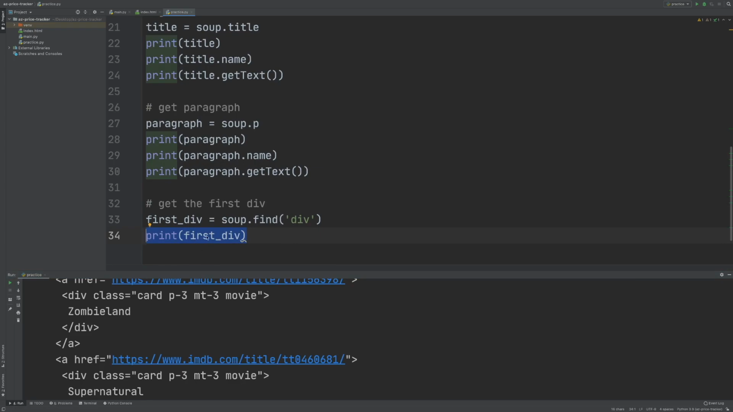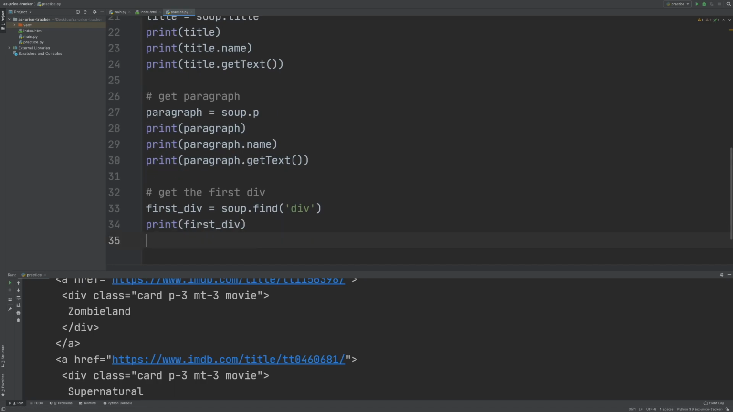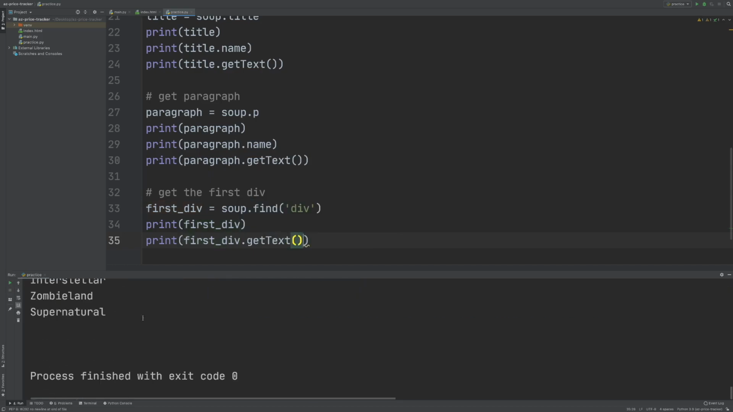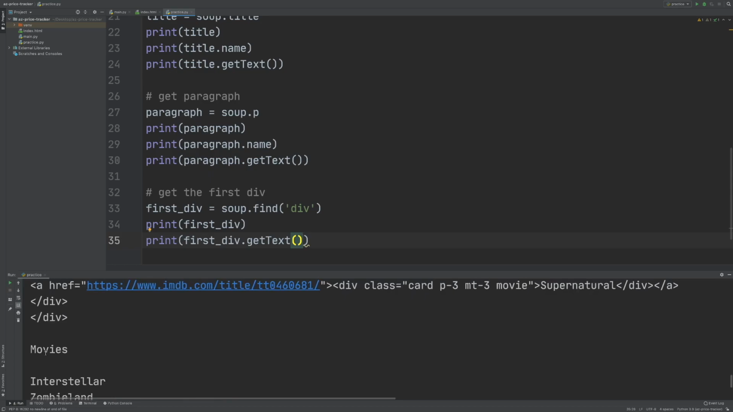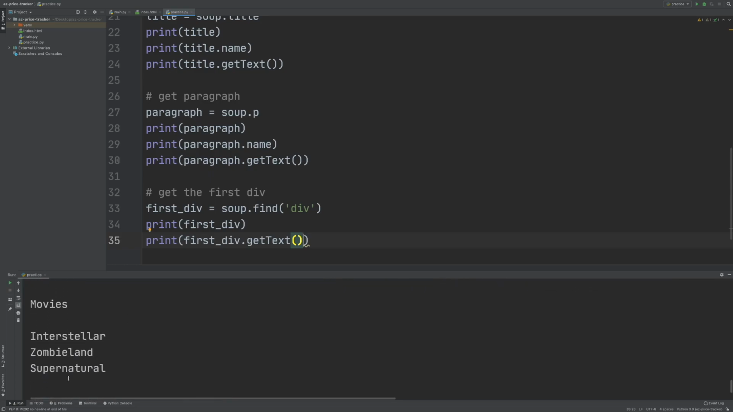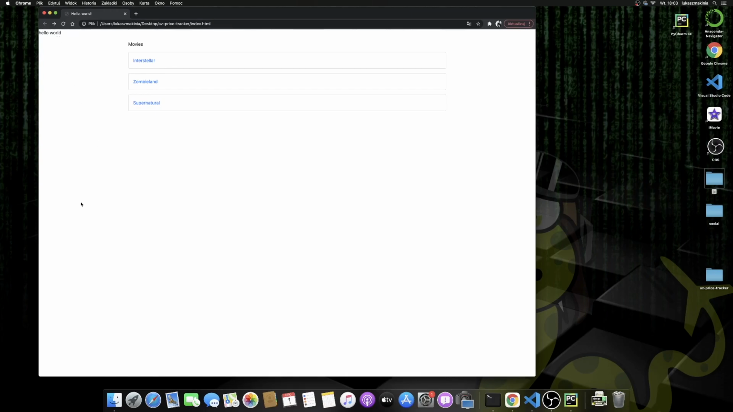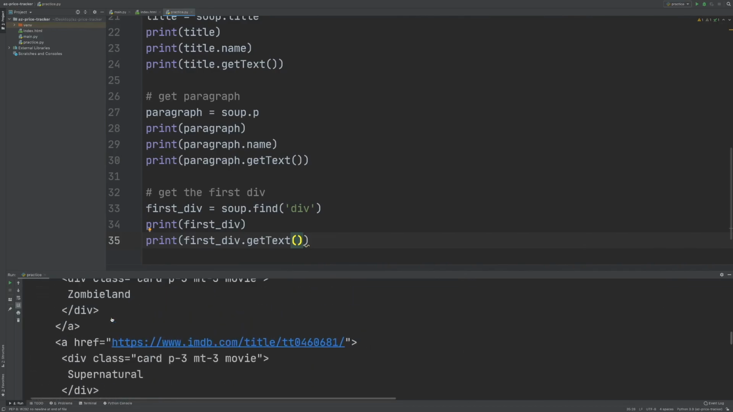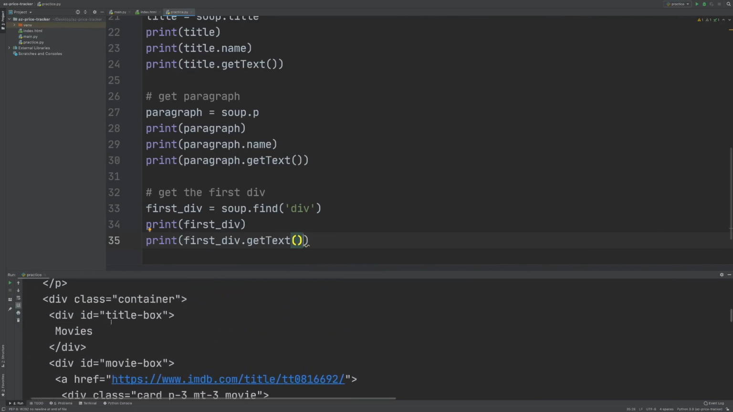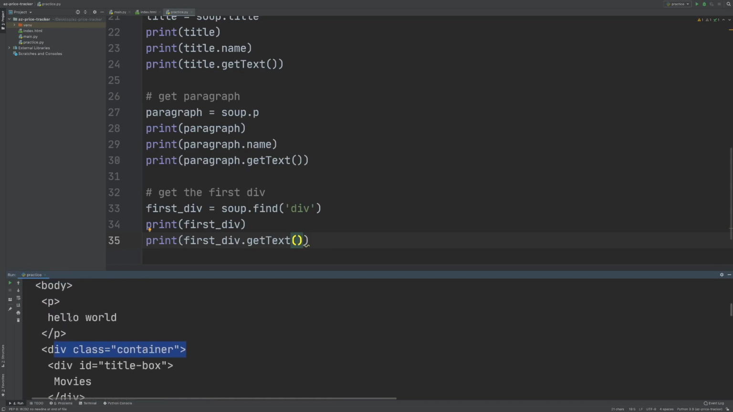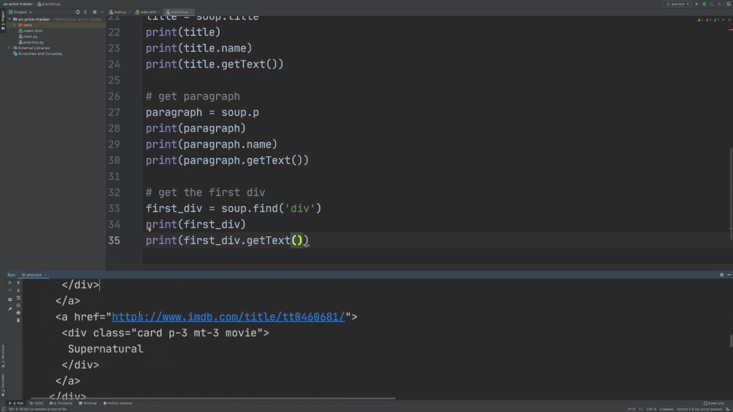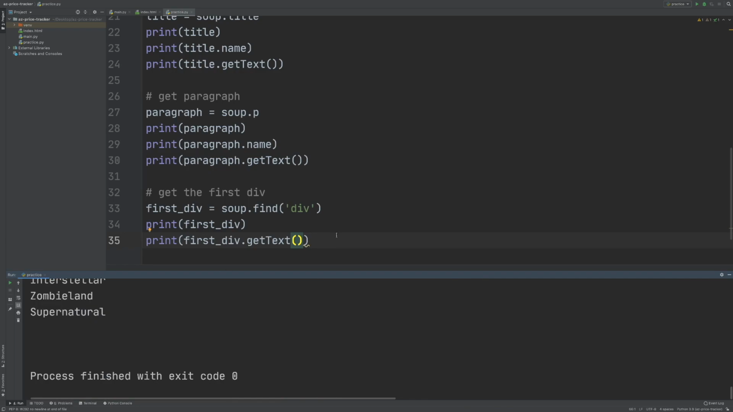So if we would like to get the text, what text is inside this first div, I'm just going to copy the print, paste it, and I'm going to use the get text method, and I'm going to run it, and there it is. So we have movies, Interstellar, Zombieland, Supernatural. So we don't see the hello world that is in the left top corner, because in fact the hello world is outside of this container div. Okay, so the hello world is over here. All right, so let's continue.